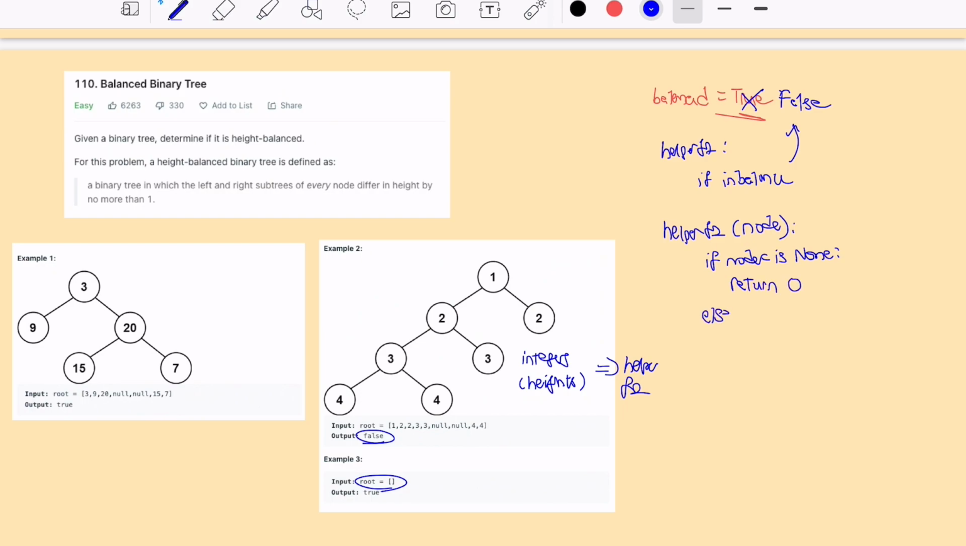But else, what I will do is that I will have to recurse down the left and right subtrees in order to get the height. So the left height will be the helper function called on the left of the node. Okay, and the right height is a helper function as well, but this time called on the right of the node.